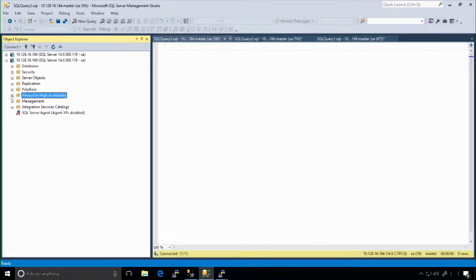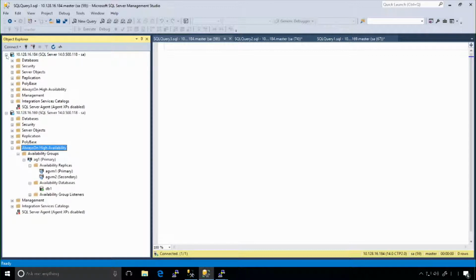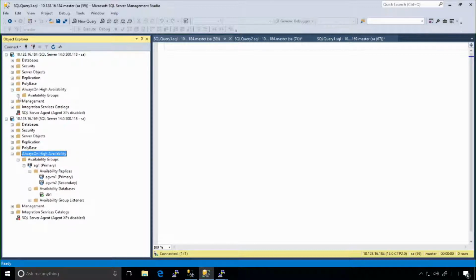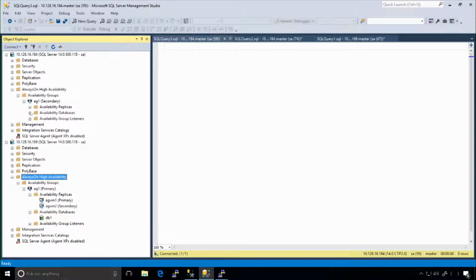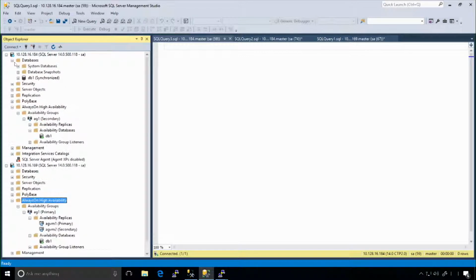So going to the Object Explorer, I can see that I have the primary, the secondary, and the database is added to the availability group. And on the secondary side, I should have the database already synced and synchronized, right? So now let's add the resource in the cluster.